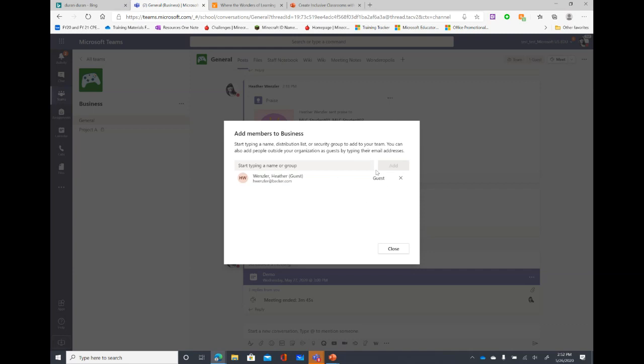Again, they are limited in what they can do. They're not able to access sensitive information, delete things that shouldn't be deleted, etc. So they have some freedoms, they can interact, but it's limited, and that's for your protection.